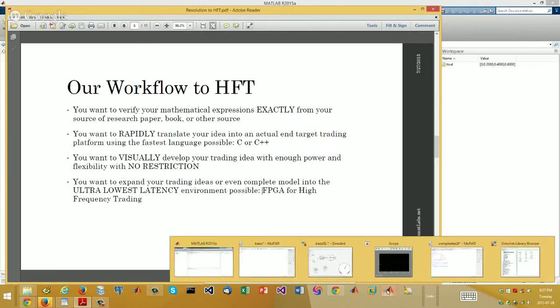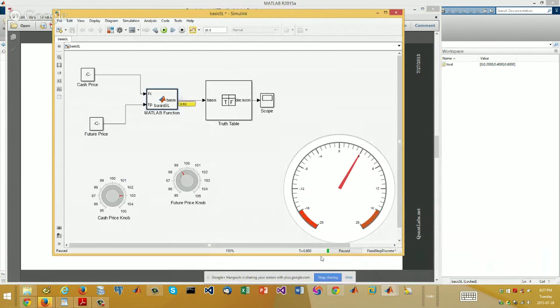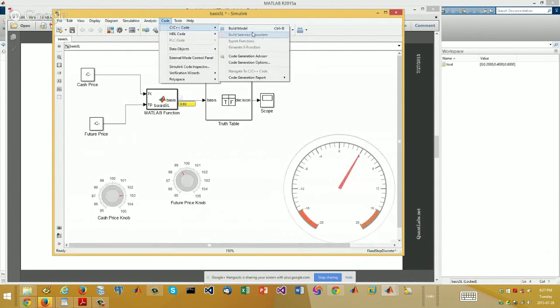Going back to my model, no other language, no other platform, no other system on the planet does this. We built out this model, the visual representation of it. So now if I come under code, I can now generate C or C++ code. So I stop my simulation. I come under here, code generation options.